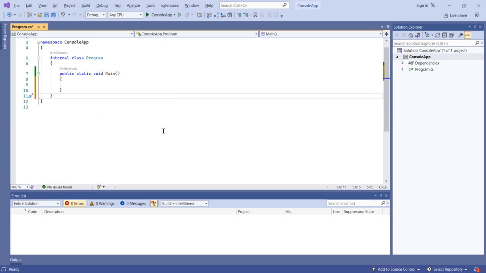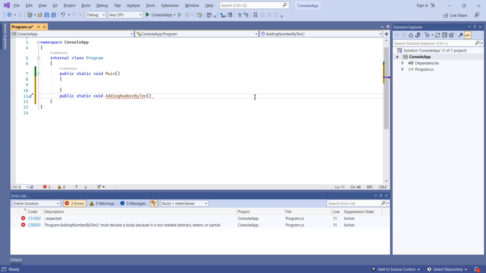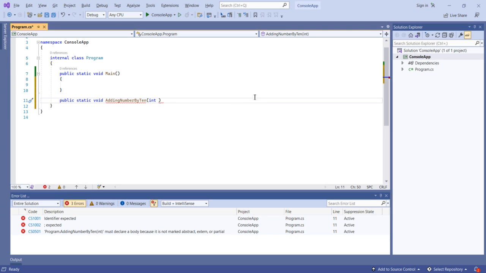Switch into Visual Studio. Here I have one small program. So now we will discuss value parameter. Now I am going to create one method which will accept an input parameter: public static void, and I will name it adding number by 10. So I'll declare parameter int j.